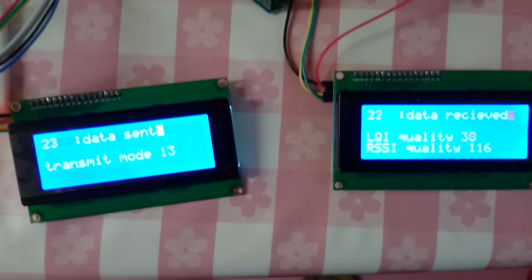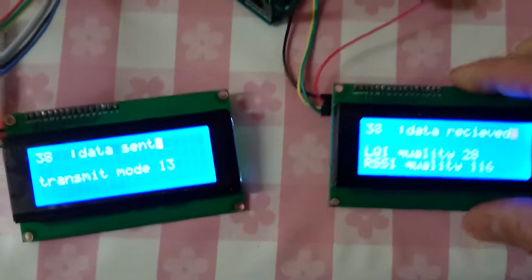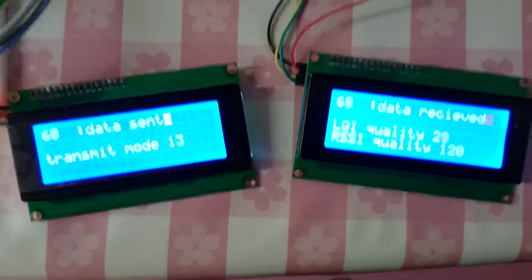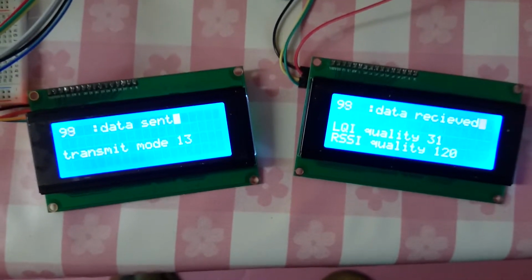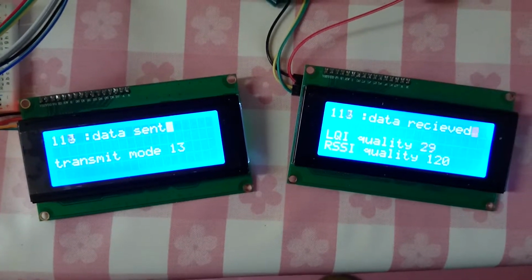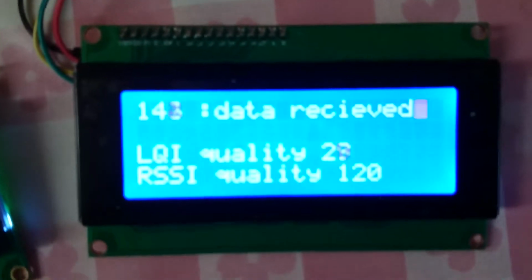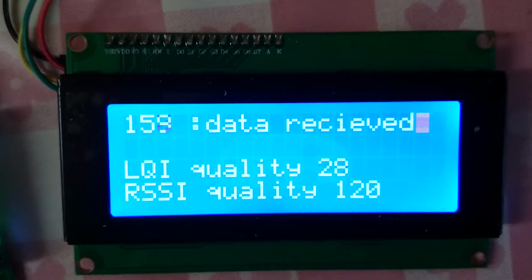And then you should see very quick packets going in sync. You can also hear it on the SDR. Now you also got the link quality and the RSSI.